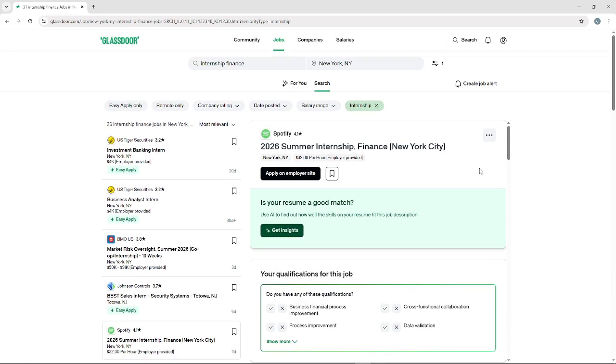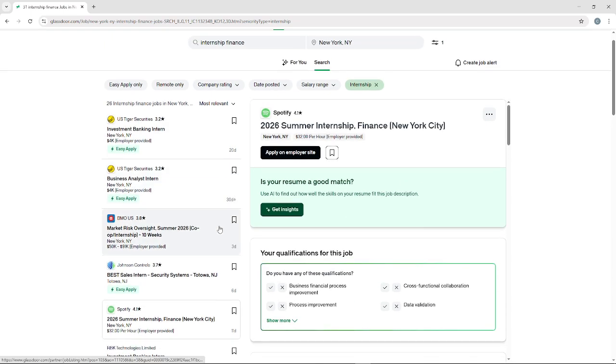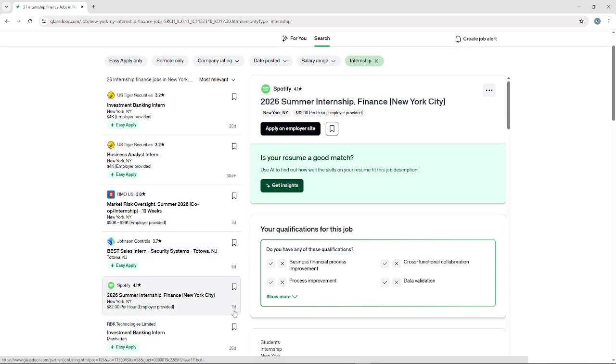Keep an eye on the posting date, graduation year requirements, work authorization notes, and time commitment to make sure each opportunity aligns with your situation. If the results feel too broad or too narrow, adjust your keywords or filters to refine the list further.